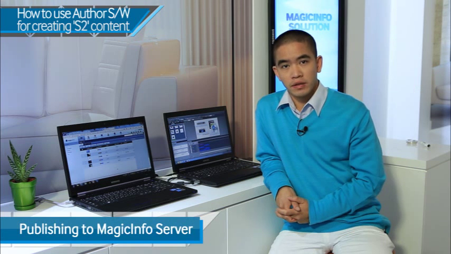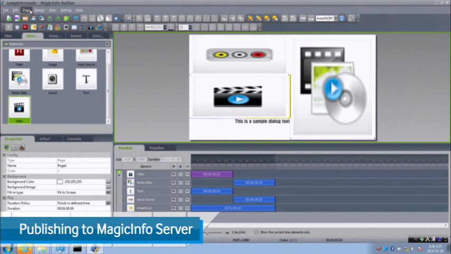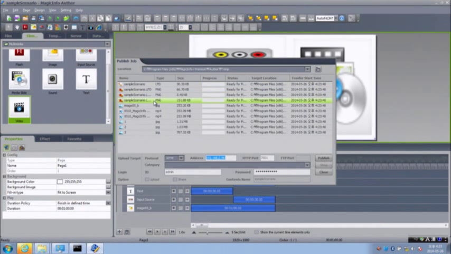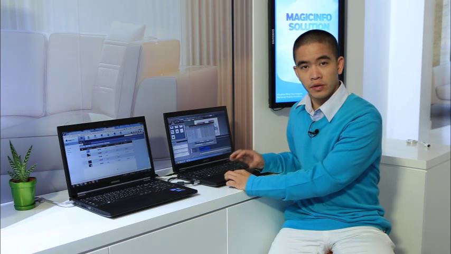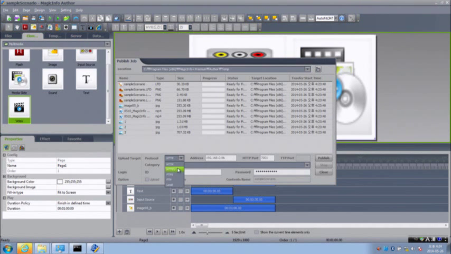Now, when you are ready to publish your content to Magic Info Server, go to the upper left-hand corner, File, and then Publish. This is the pop-up screen to upload content to Magic Info Server. You have to put in your server IP address, the port, the user ID, and the password. Now, there are different protocols that you can use to upload to Magic Info Server. There's HTTP, FTP, and local.